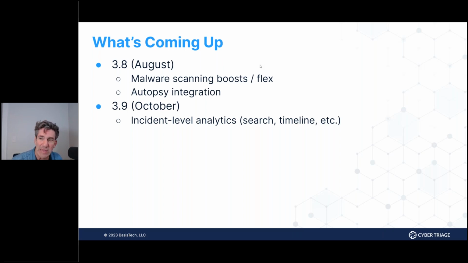Two major themes. One is some changes to malware scanning. Notably, you're going to be able to enter a credit card to buy some more malware scans. So sometimes people run out, they've got a whole bunch of incidents in one week and they need a whole bunch for that one week. With 3.8, you'll be able to enter a credit card and buy a 30-day boost pack that will get you through that big incident or whatever you have.